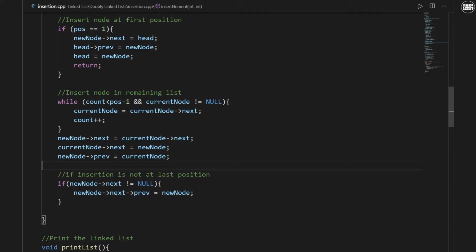So if we have to insert the new node in the middle of the linked list, then we have to store the address of the new node in the node before which insertion is being performed. But if we are inserting at the last node, we do not have to perform this step. So we check if the address stored in the next pointer of the new node is equal to null.